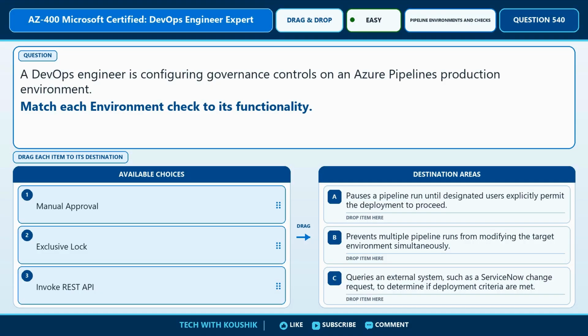Question number 540. Scenario. A DevOps engineer is configuring governance controls on an Azure Pipelines production environment. Match each environment check to its functionality. The available source items are as follows. Source item 1, manual approval. Source item 2, exclusive lock. Source item 3, invoke REST API.